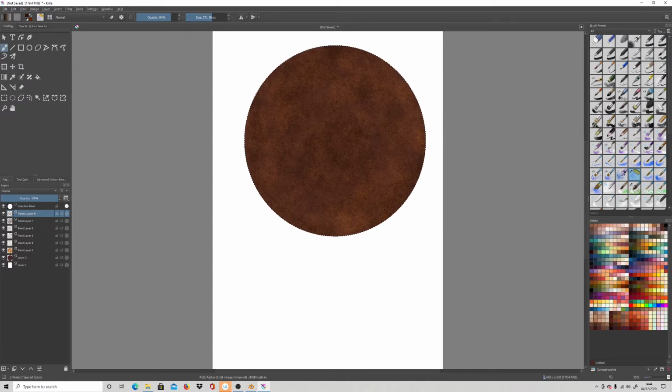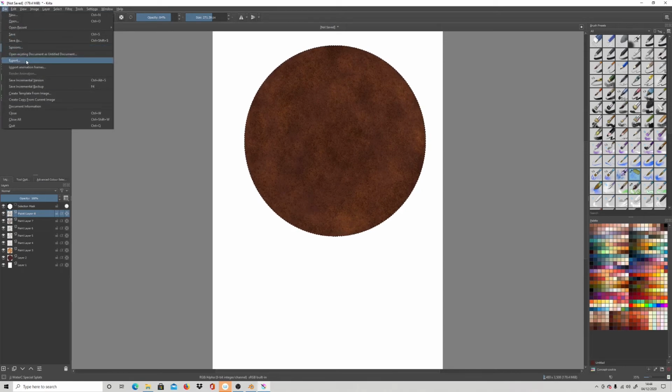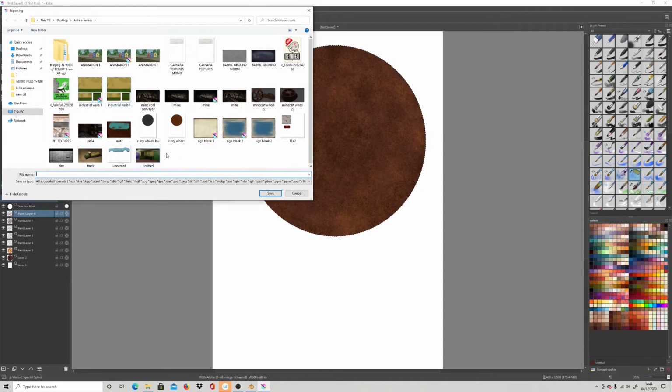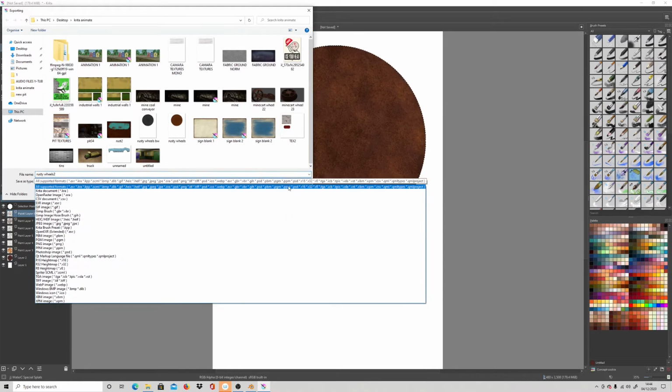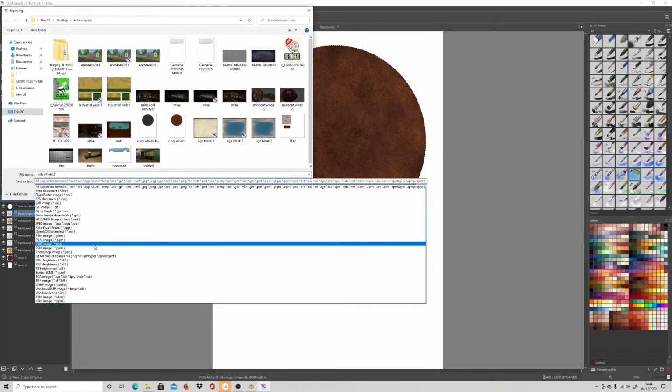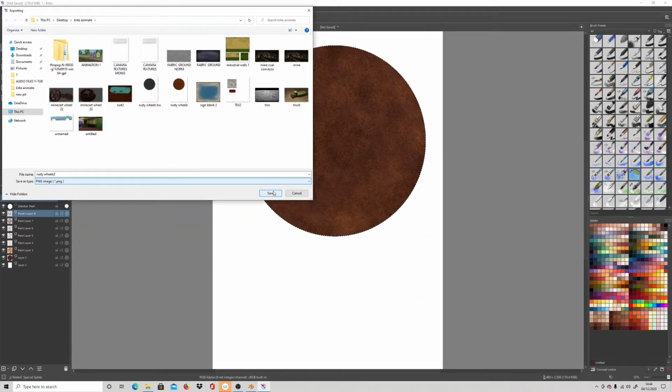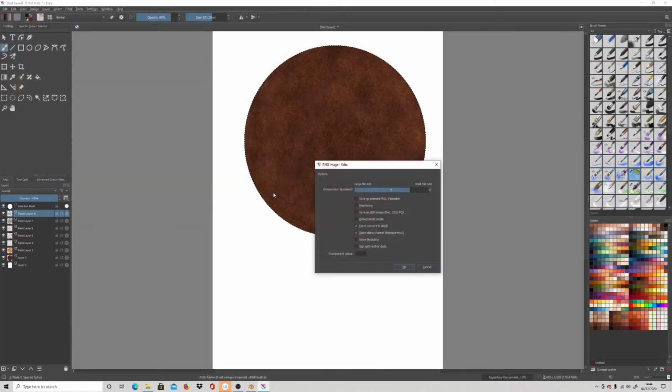So first things first, we go into File, and we'll export it as a PNG. I've got a couple of Rusty Wheels textures in here already, so I shall call this one Rusty Wheels 2. And we'll still save that as a PNG. And this is going to be our diffuse.